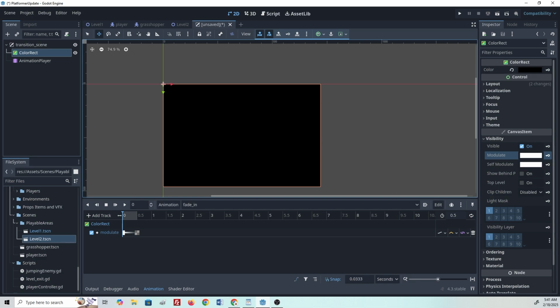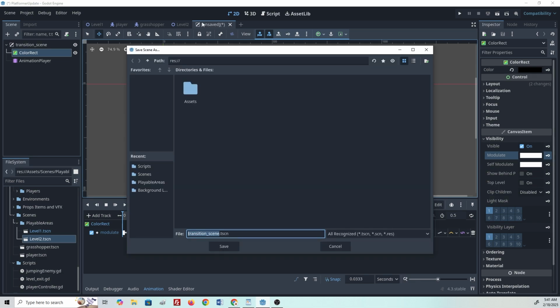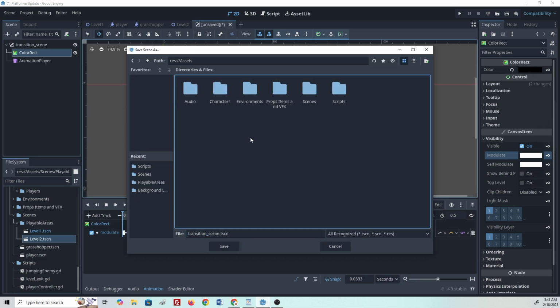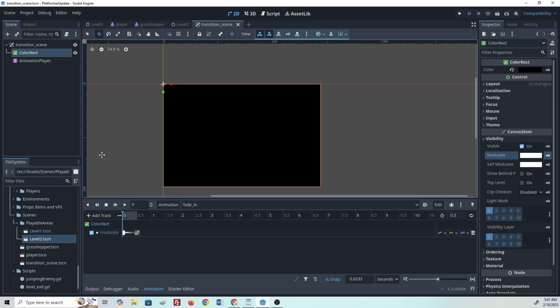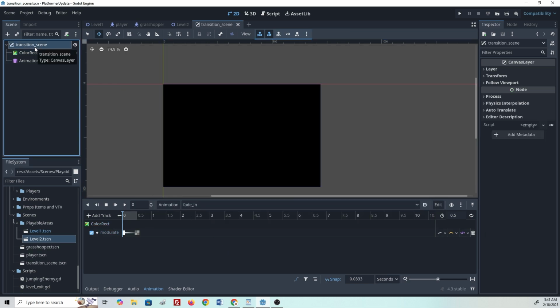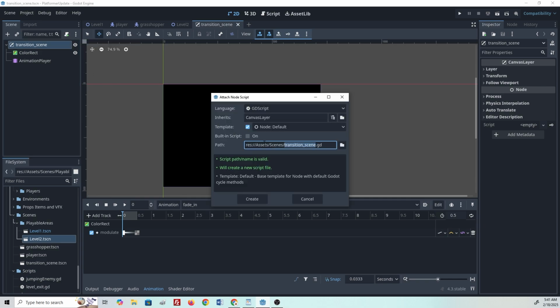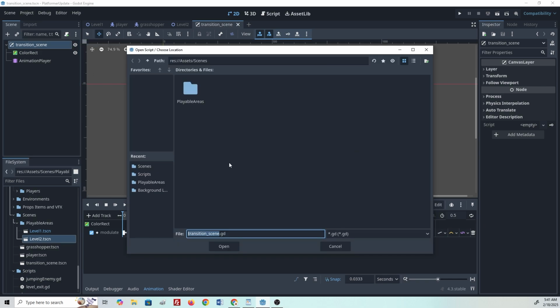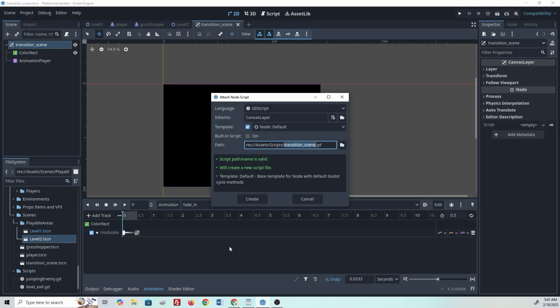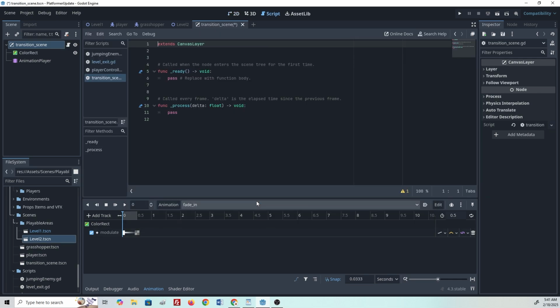Let's go ahead and save this as transition scene, that's fine. And then we're also going to create a script, and we're going to put it in our scripts folder. Press open and create. Now that we got that going on, what we're going to do is start coding.